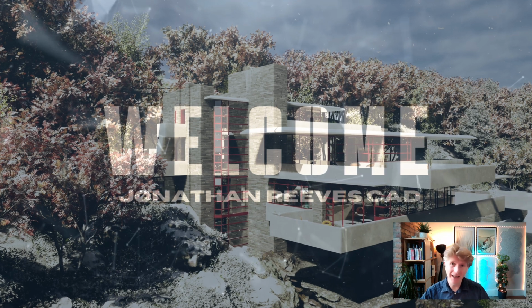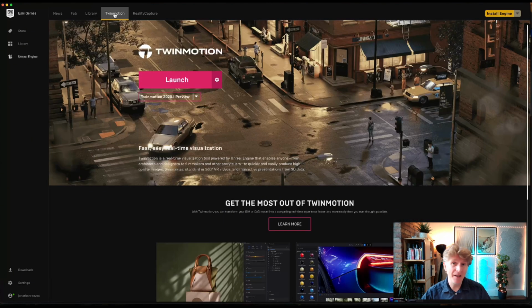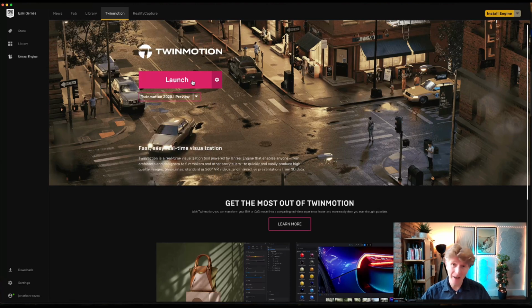And today we've got some really exciting news. Another new version of Twinmotion just dropped recently. We've now got the 2025 Preview 1 version that has just been released in the launcher in the last few days. So we're going to take a look at this amazing new version and the features and what it means for you as a designer using Twinmotion.